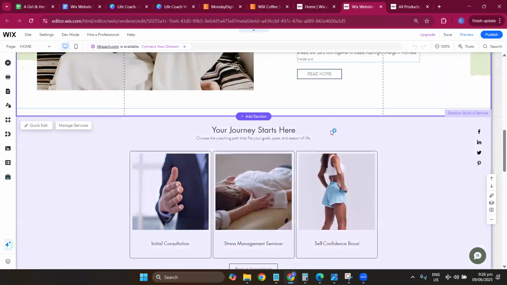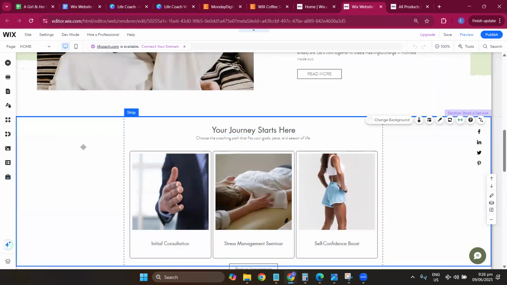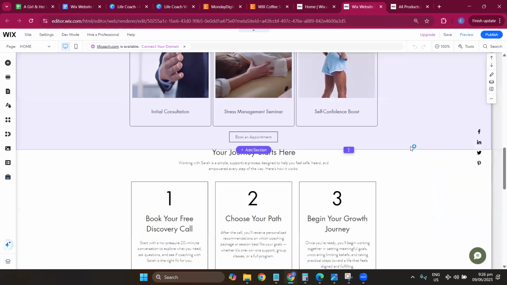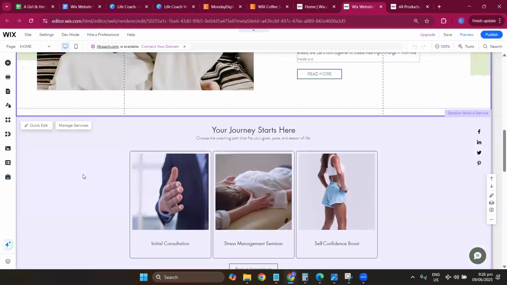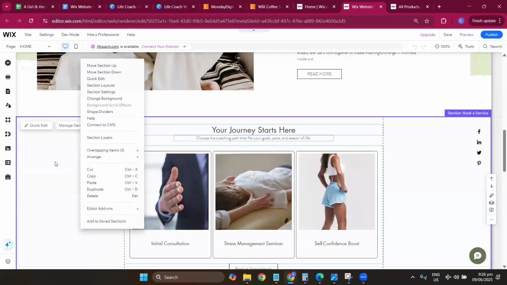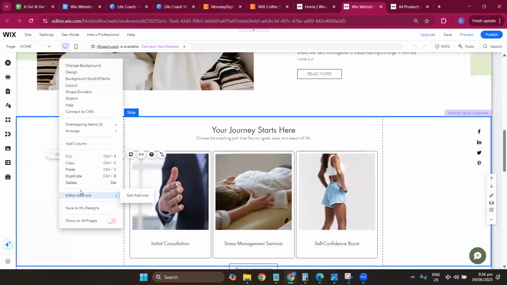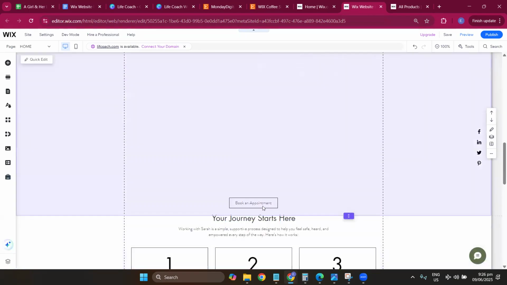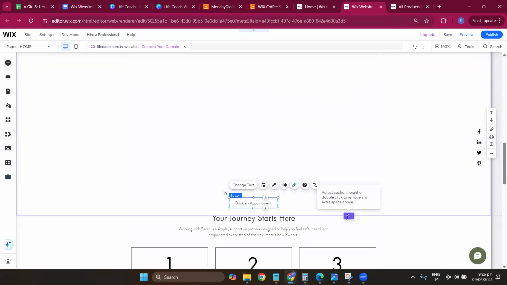And then this one. It's the same. You just have to hover and then quick edit. But in case you don't subscribe to the booking option or app with Wix, you can delete this. Just click on delete, and this entire section will be deleted. Maybe just delete that and then just move it up.